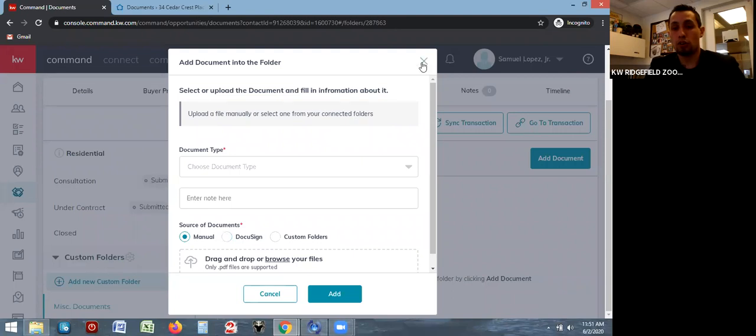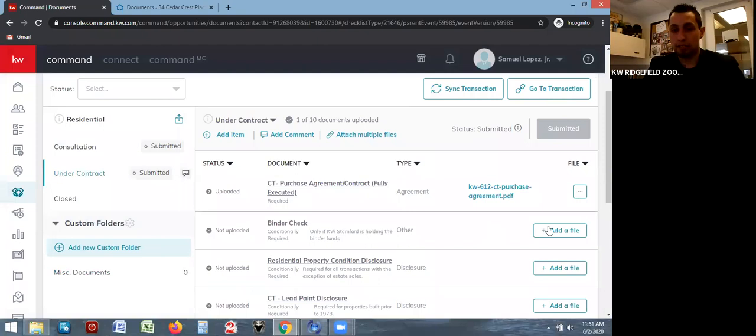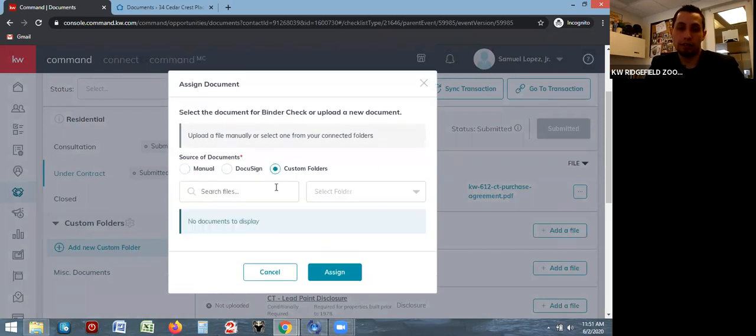You can also, when you are adding things to your actual checklist, there's actually an option to pull something directly from the custom folders. If you had it in the folder and you wanted to then add it for review, you can just pull it from the custom folder. I don't have anything there, but any documents I have would appear.